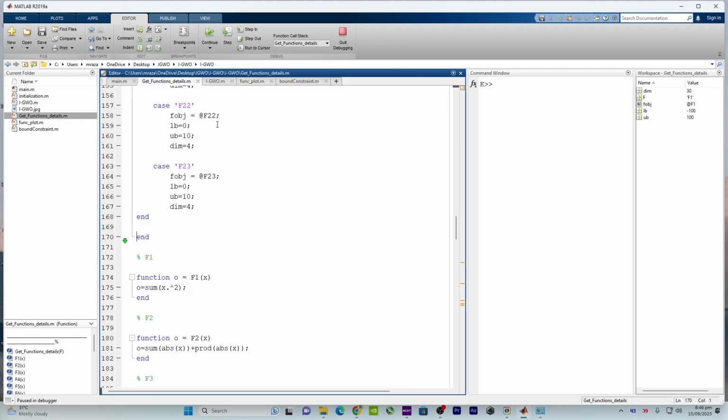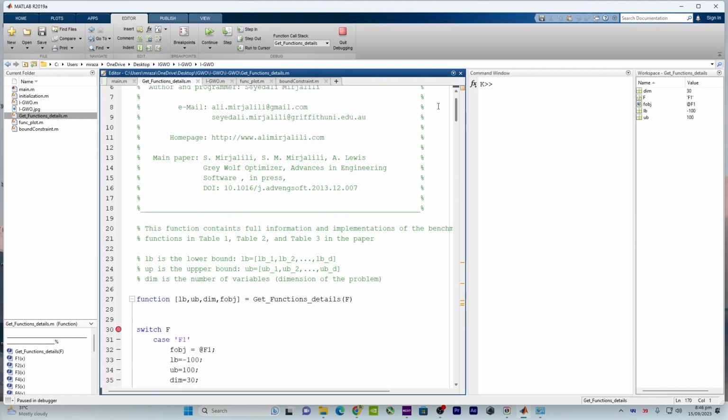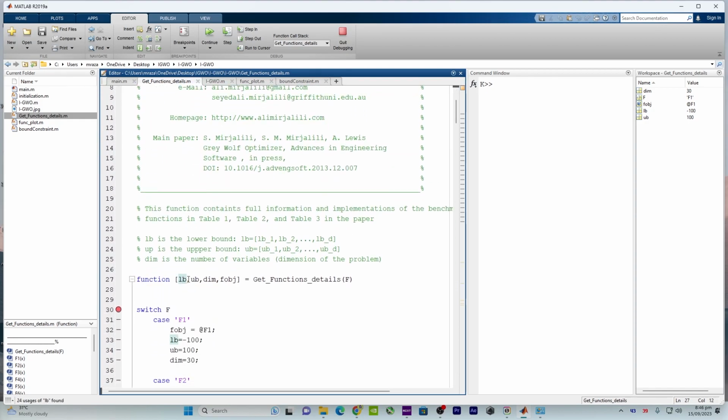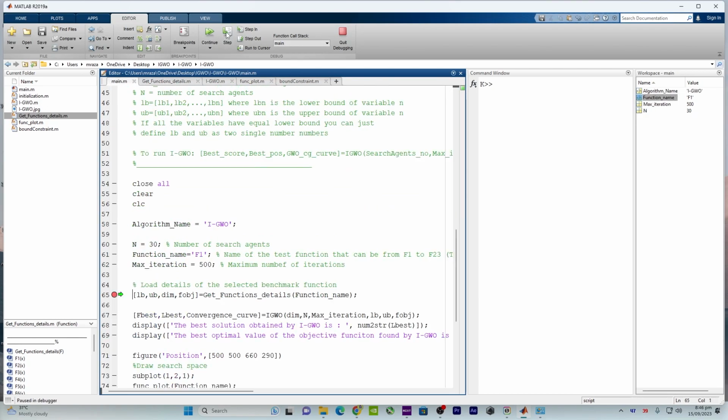So here we are out, and here our outputs are the upper bound, lower bound, dimension, and fobj, which is actually the function name. So let me click on step. We are out now, and here we get that data from the get function details file. Here you can see that.